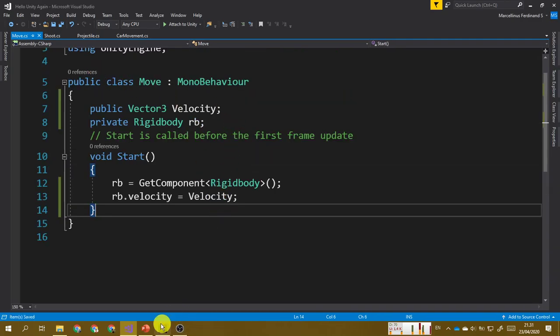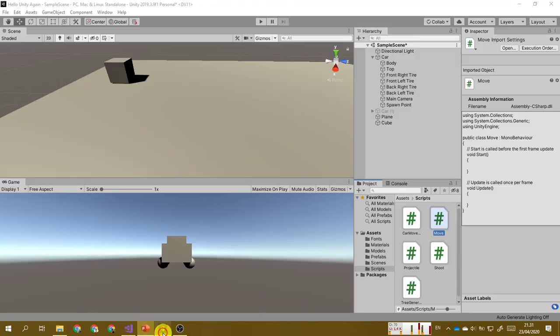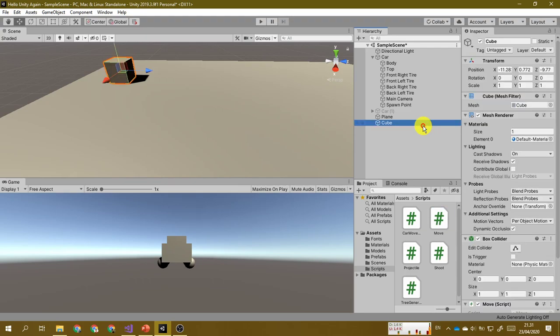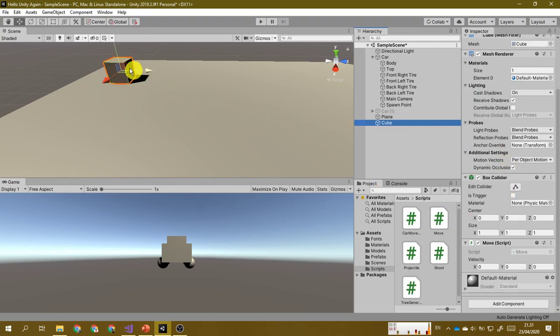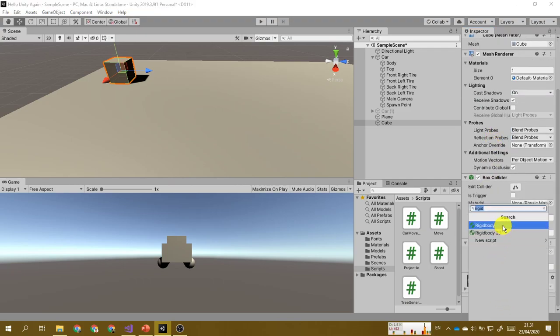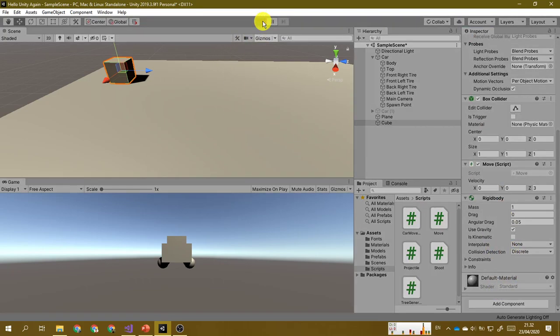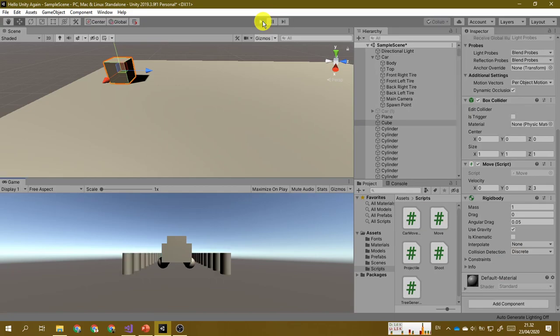And then I will give my cube some initial velocity to the z axis. Let's say 3. And then I will give it also a rigid body, and use gravity. Let's see the result.